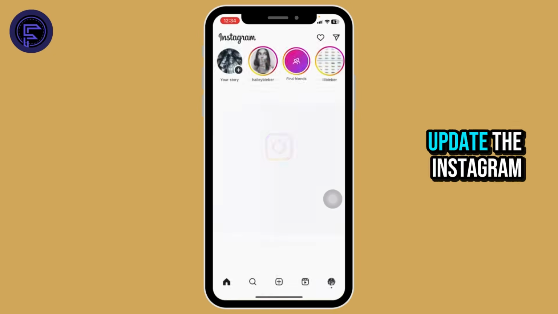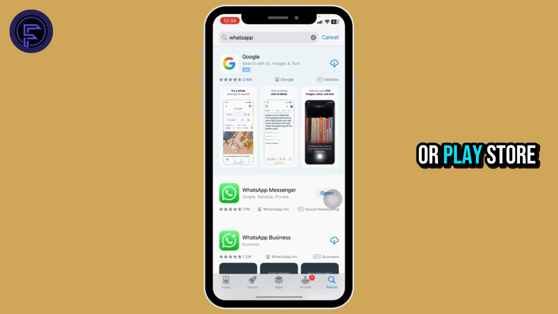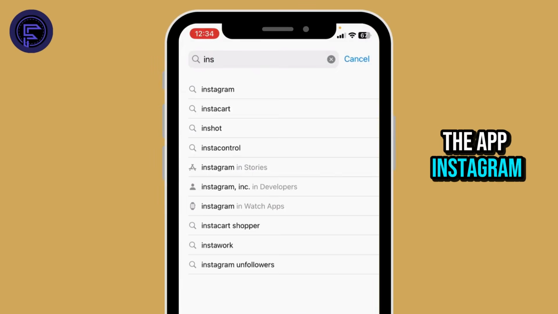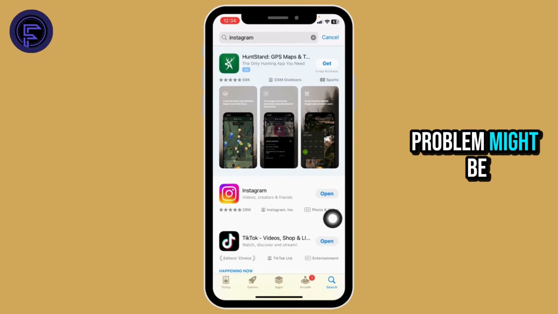Next thing you want to do is update the Instagram app to its latest version. For that, launch your App Store or Play Store. Then search for the app Instagram. After app appears, if you find the option of update, click on it and update the app to its latest version. With these, your problem might be fixed.